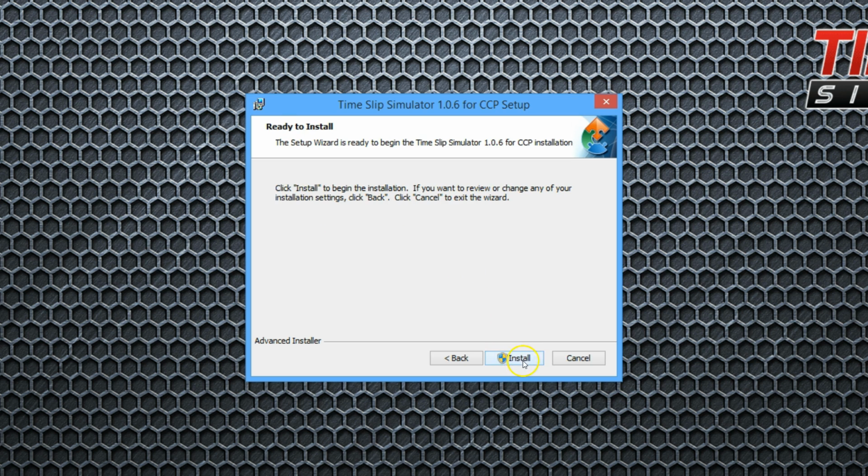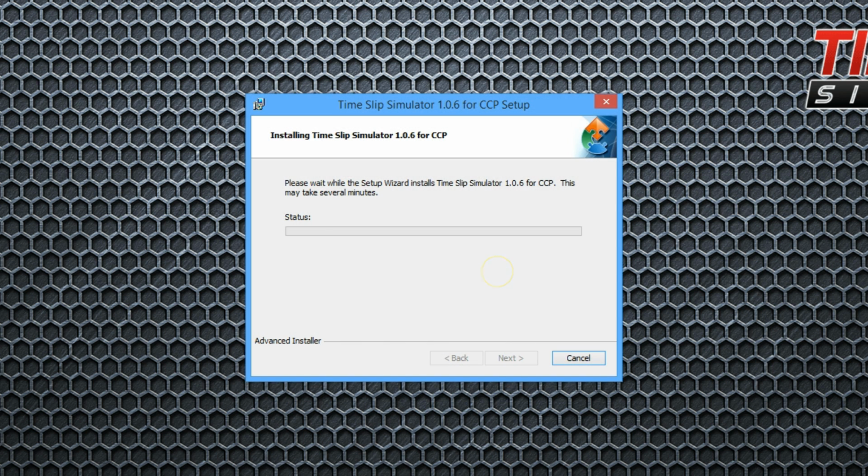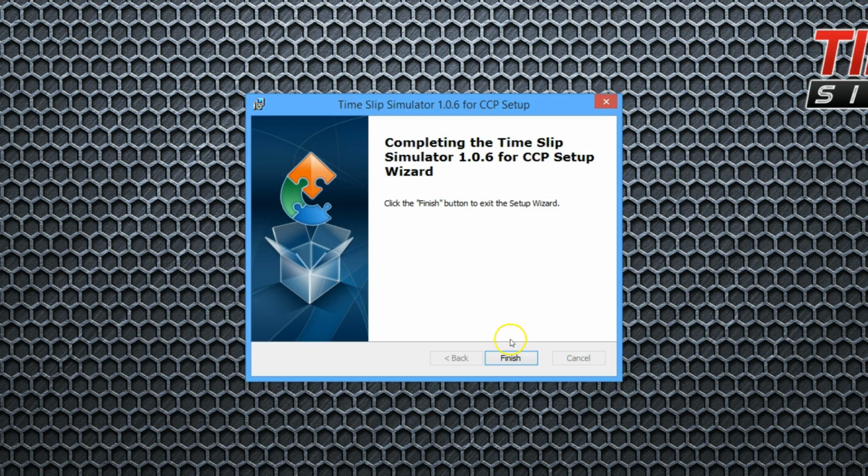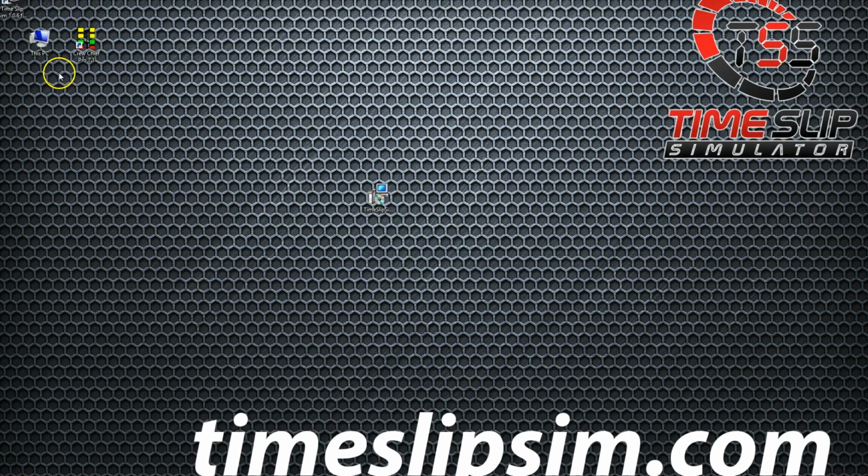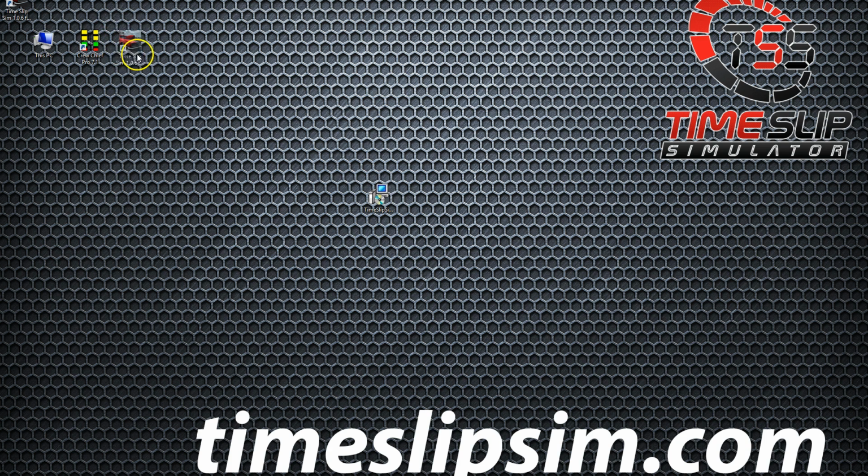So press next, install. So what it's doing now is deleting the old version and installing the new version. Click finish and it's installed. And here we have the shortcut.